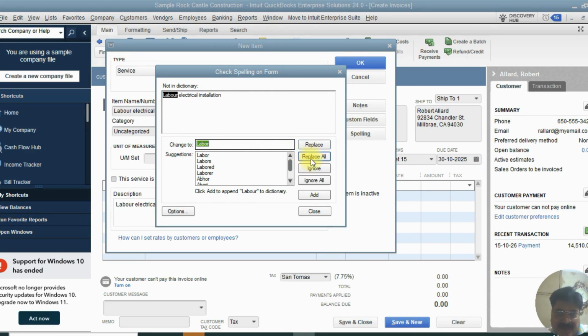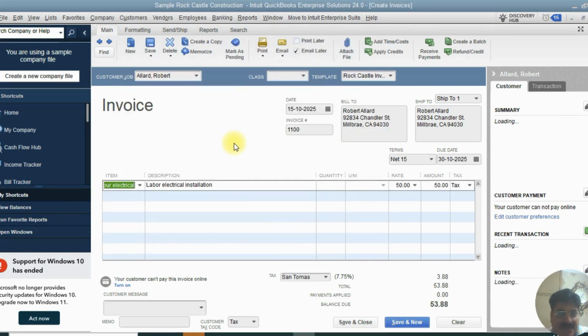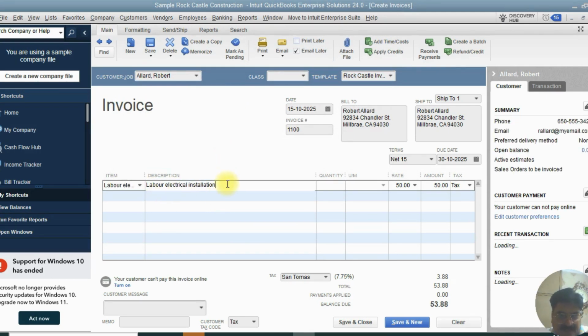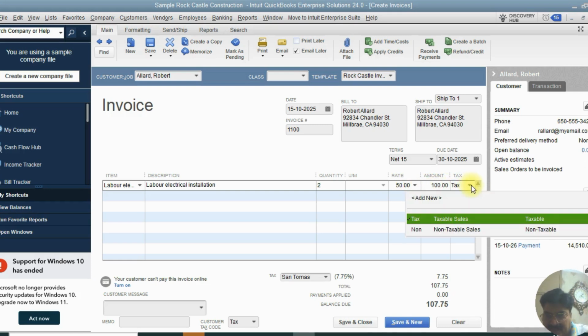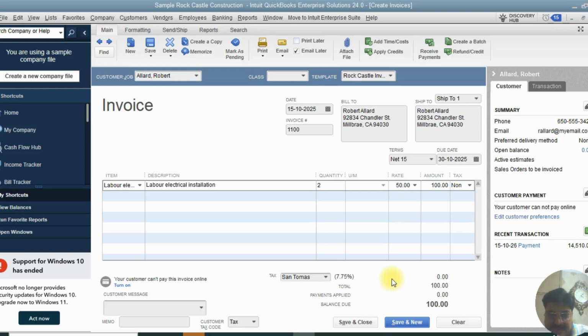We replace all, let's say, yeah. The spelling says it's not correct, though, that's the recognition, we can do that. Quantity, so quantity is 1, or maybe we can add 2 quantity here, 2 jobs done. That's the rate, that's the amount, so total 50 multiplied, that's 100. Tax is something which you would like to apply, tax or non-tax, we will apply non-tax on that. So that's the total amount, you can say.